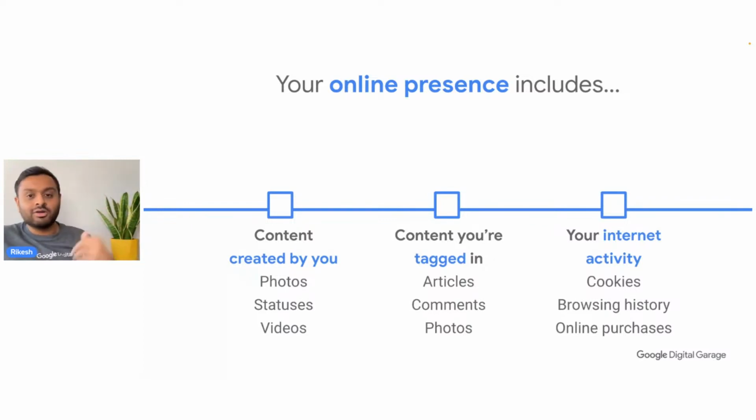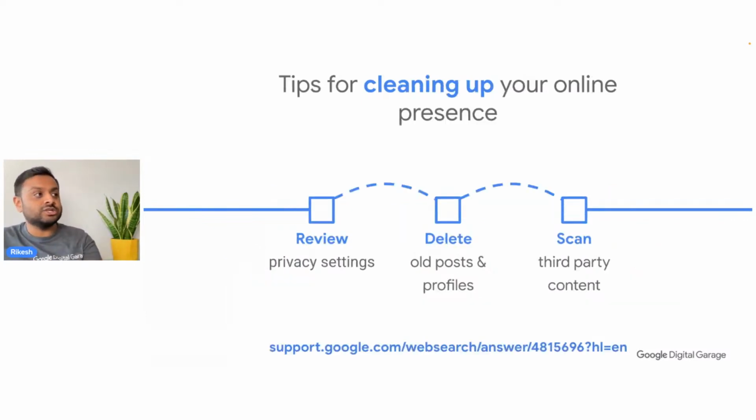So what do we do about all of this? What do we do about our online presence? Well, we want to take back control of it so that we have ownership over it, and we are making sure that what people are able to search about us, or about our organization, is what we want them to see. So first of all, we want to clean up our online presence. There are a few ways to do this. One of them is to review your privacy settings.